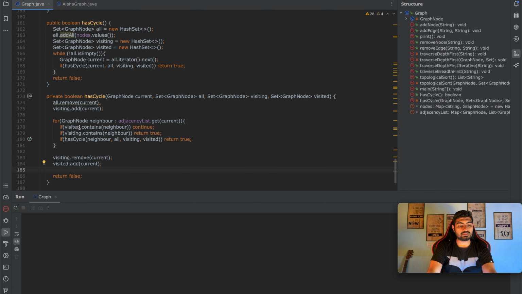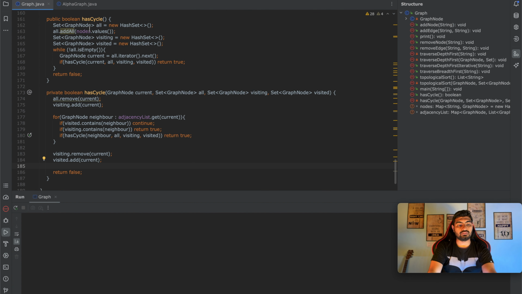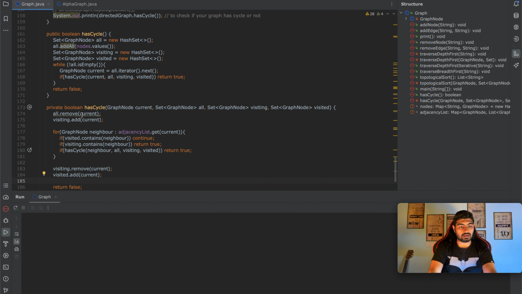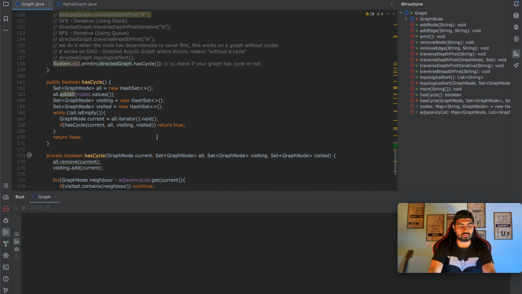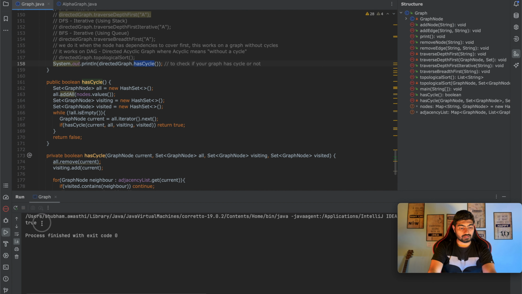So this is how you check if your graph has a cycle or not. So let's try running our code and check if our graph has a cycle. From the input you can see we have three nodes, A, B and C. A is connected to B, B is connected to C, and C is connected to A. So according to our input there is a cycle and you're supposed to get true. This method is supposed to return true, and we are getting true, which is telling yes, your graph has a cycle.